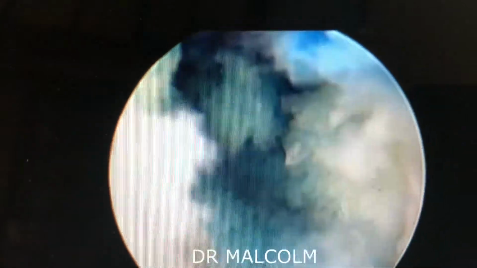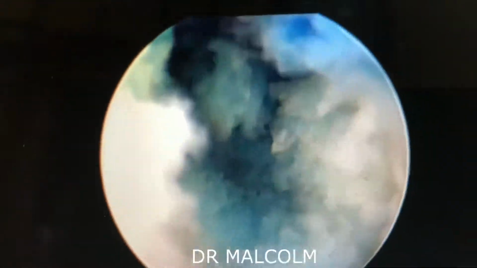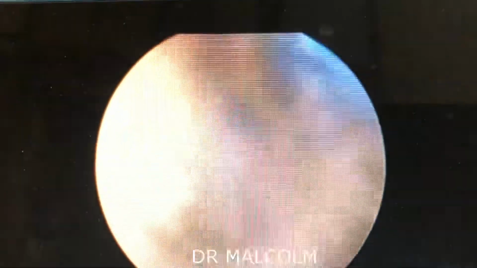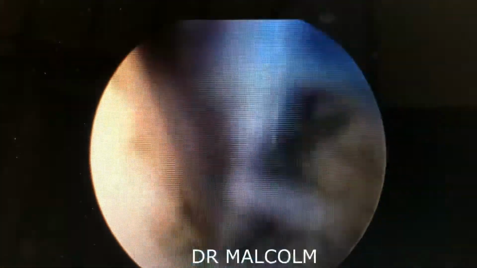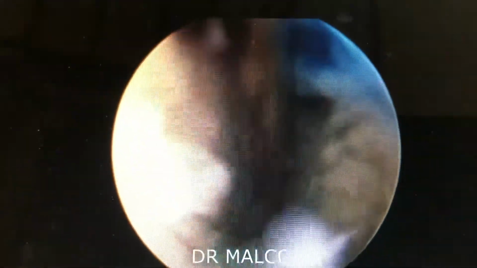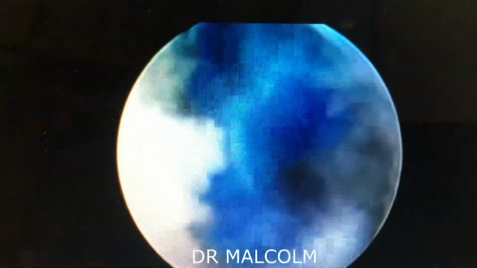Now what we have here is the early visuals of the annular rent, tag of tissue attached to it, PLL beyond it, and slowly and perseveringly trying to remove all the tissue from the rent. Opening up the rent completely, removing still more entrapped fragments. As you can see, large fragments are coming out from within the tear.